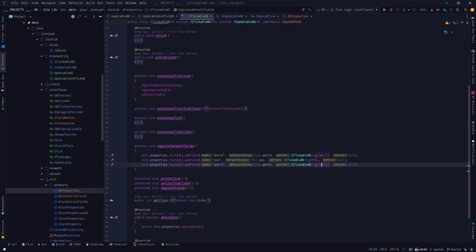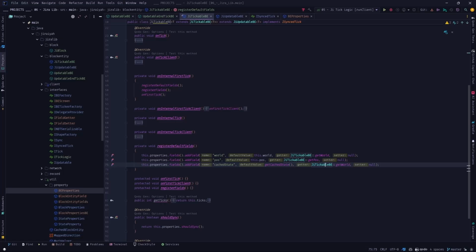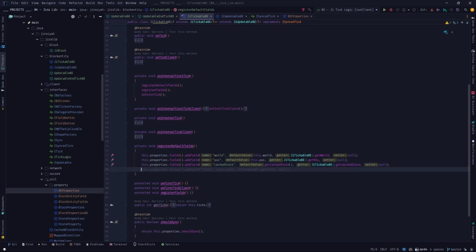Then we have another one, and this is cached state. Now here's the thing, this is a key. You can use it like this, cached state, or I think we can use it like this, but I will make sure that I'm sticking to what I think is programming wise correct. So we get the getCachedState, and here we say it's getCachedState. Again, we don't produce any setter. Now ticks, yes, I will have ticks here. No, actually this.ticks and getTicks, and for set we don't have any setter.